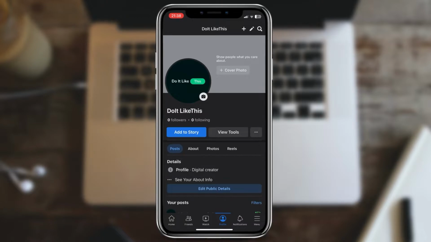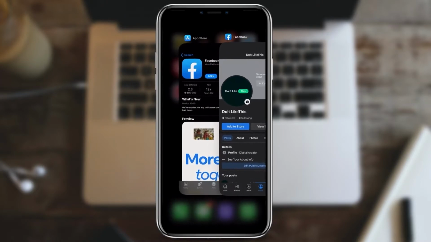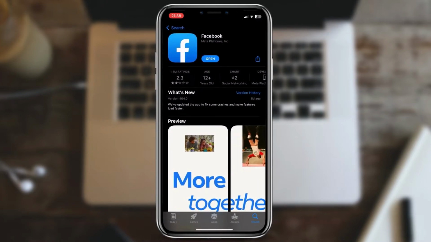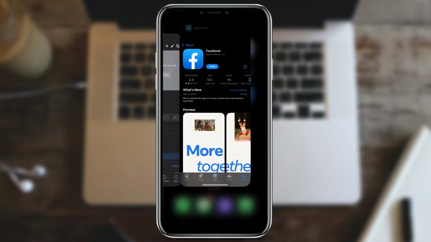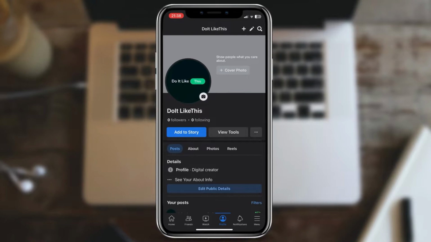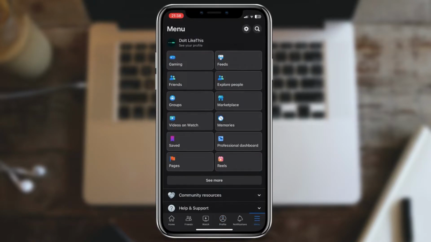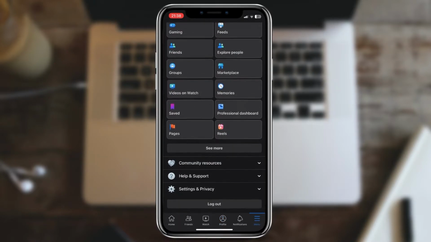Open the App Store or Google Play Store and find Facebook. If there is a button Update, click on it and wait a couple of seconds. Now open Facebook. Tap on these three lines. Scroll down and find Settings and Privacy.